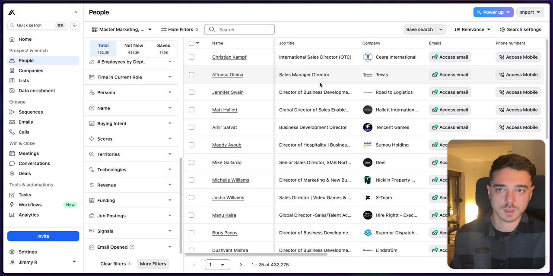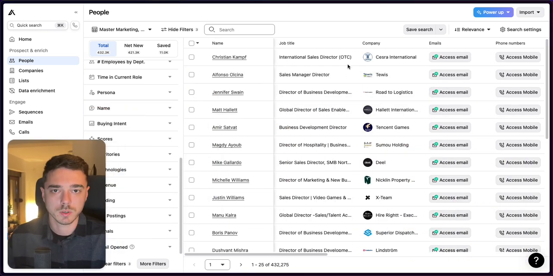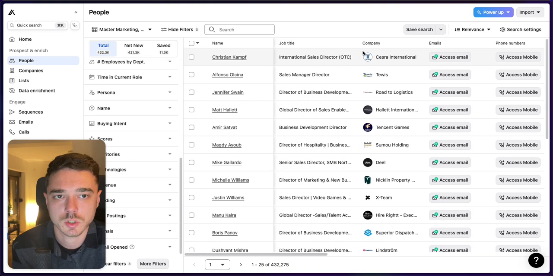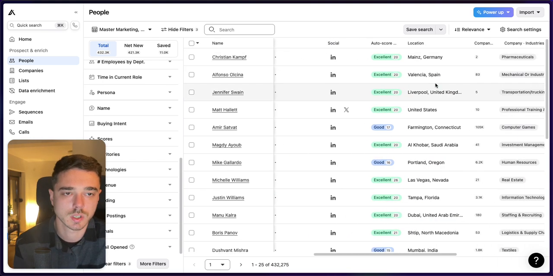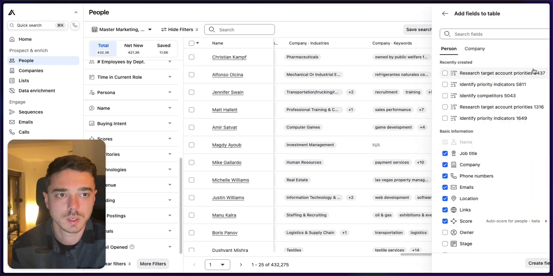So now let's move on to the table itself of the contacts. The table right here, you have your columns like your company name, job title, emails, phone numbers, all the good stuff. And you can add new columns by clicking here.